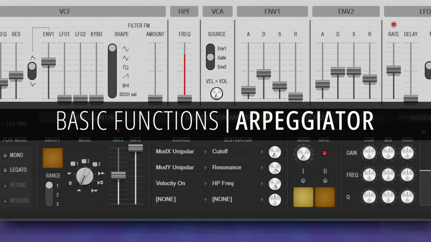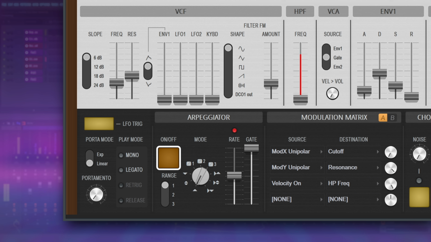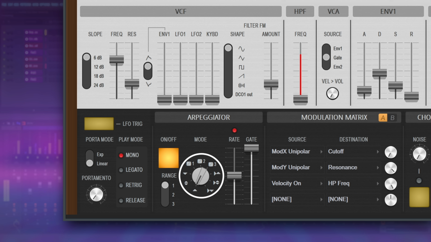Kepler Exo, like its little brother Kepler, also has a built-in arpeggiator. You can turn it on here. The mode switch changes cycle direction: up, up and down, and some more complex modes. Range spreads the arpeggio over octaves, up to 3 of them.